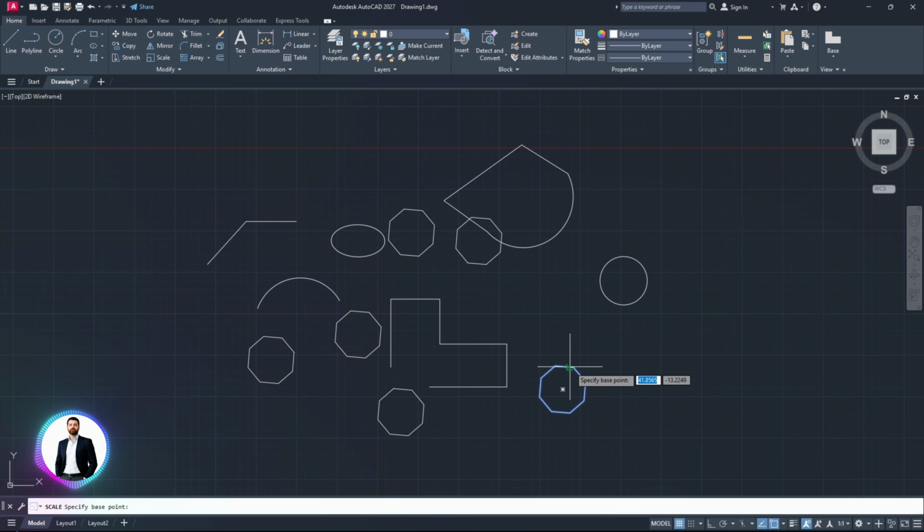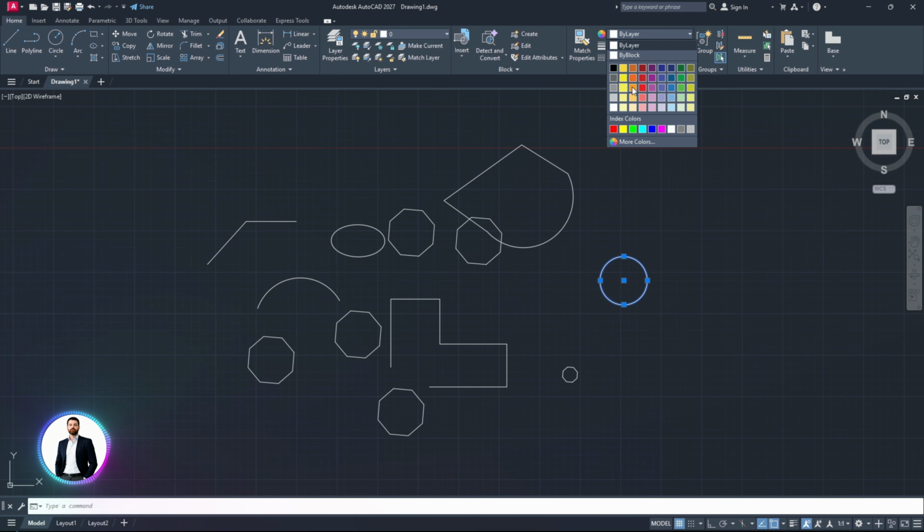Click on the object, hit enter, choose a point of scale reference, and then move your mouse further away to make it bigger, and closer to the object to make it smaller. To change the color of an object, simply select it and go here to Properties. Then here, instead of by layer, choose the desired color.